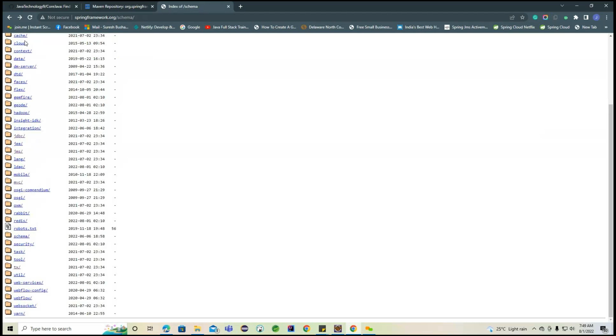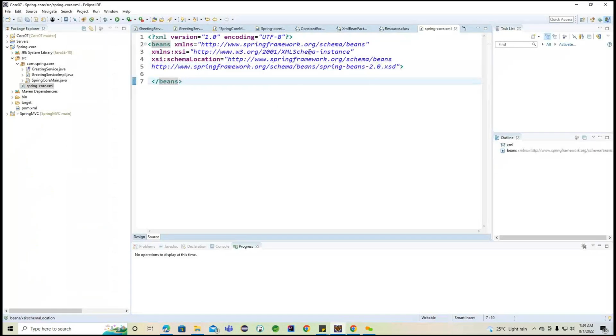XSD basically will contain the specific module tags here. For this particular core we are going to use this particular Spring Beans. Now we identified this. Inside this beans we are having the particular XSD information. So we open the beans tag and we close it here. And after this, now what I'm doing is I'm trying to declare the bean tag here.